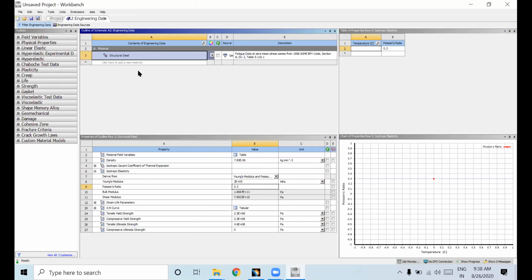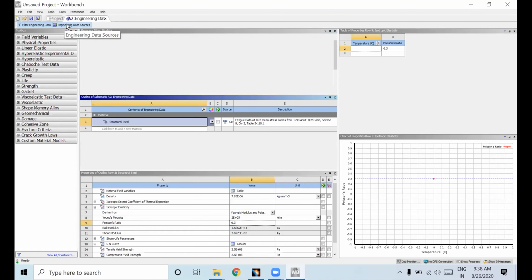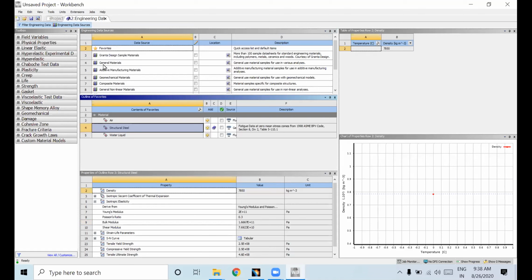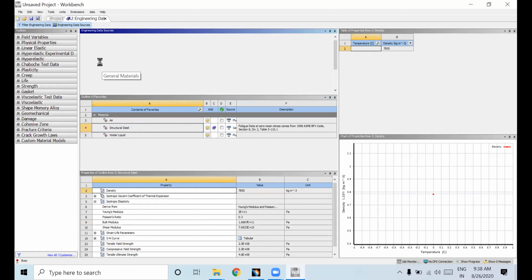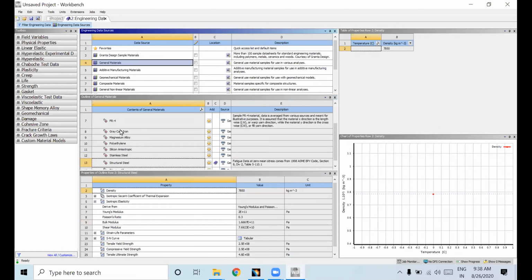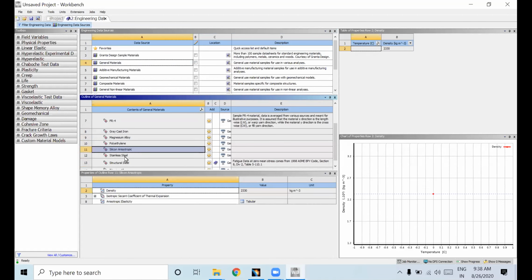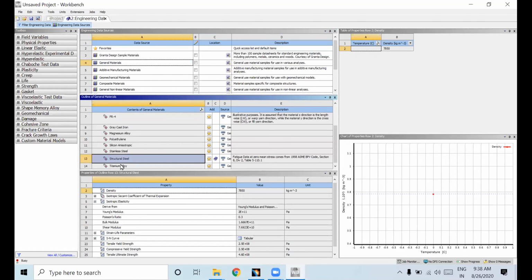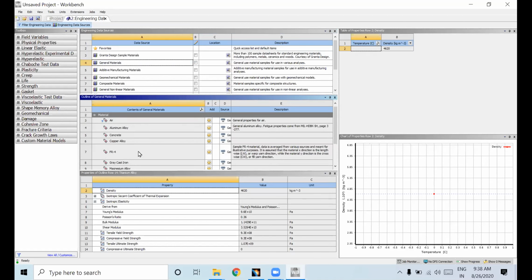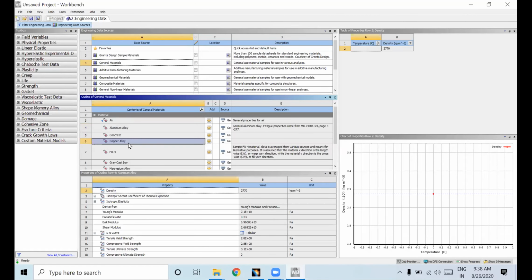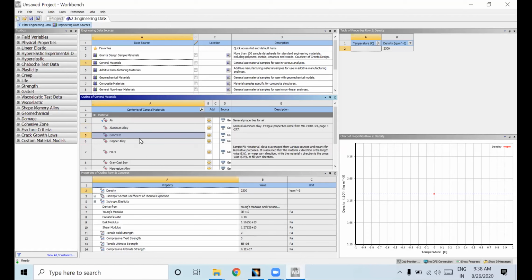If you go to engineering data source here, you will get the general materials. In general materials you have gray cast iron, magnesium alloy, polyethylene, silicon anisotropic, structural steel, titanium alloy, and we'll get aluminum alloy, copper alloy, concrete. So you have many.